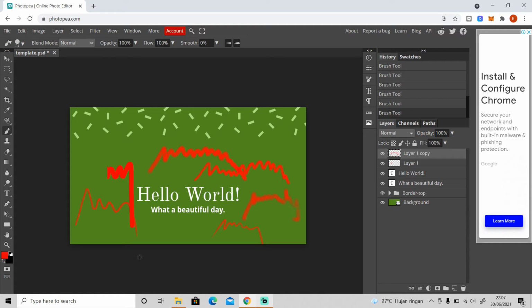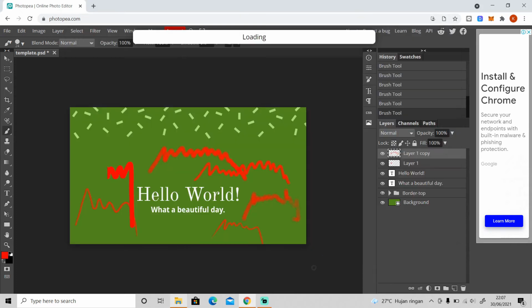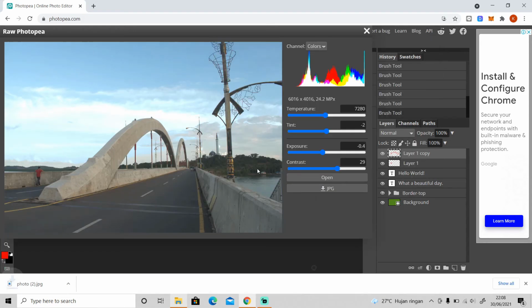Okay, next I'm going to import a raw photo to Photopea to check out the raw editor. Okay, so I must say it's a little disappointing because we have very limited adjustments right here. You can only set the white balance, exposure and contrast. Okay, so it's a little disappointing. And this JPEG button is to convert this raw format to a JPEG file. So when I click on it, it will download this photo in JPEG format.